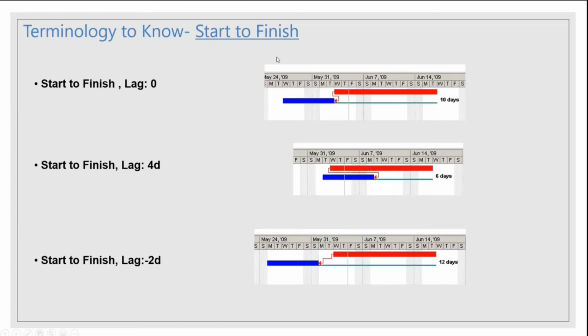Similarly, as I said, start to finish is the start of the first activity and the finish of the second activity. In this case, you can see the start of the first activity has a dependency on the finish of the second activity. This is not very commonly used, but you can use it, and the concept remains the same. The first word denotes the start of task one, and the second word, finish, denotes the finish of the second task.